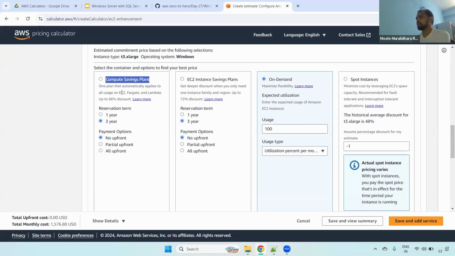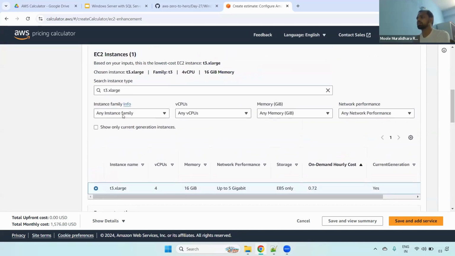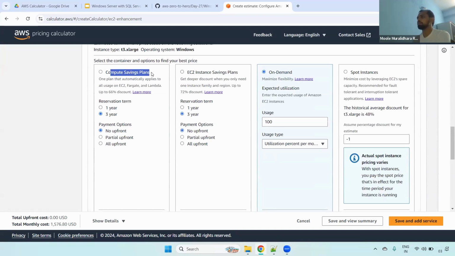If we choose the Compute Savings Plan, it covers EC2, Fargate, and Lambda, with savings up to 66%. If you use the EC2 Instance Savings Plan, it will be 72%. But here you have to commit to a specific instance family. Instance family is nothing but T3 here, as you can see. Mostly we choose the Compute Savings Plan, because you can create any instance family. But if you choose the EC2 Instance Savings Plan, it is specific. For example, if you create only T3, you will get the 72% discount. But if you use M4, it won't be covered by this EC2 Instance Savings Plan. That is the problem. Anyway, currently I'm selecting on-demand.